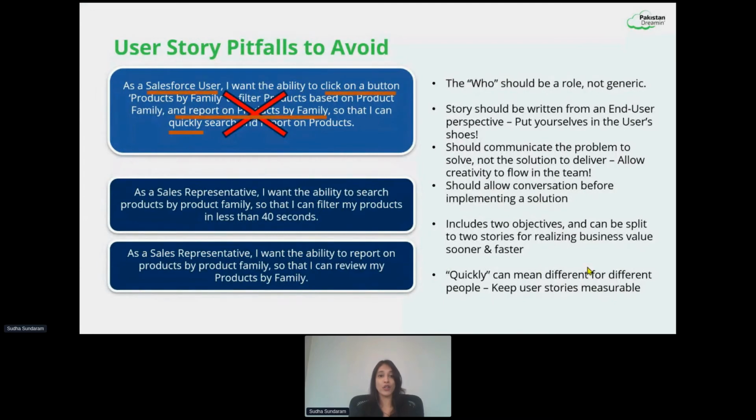So here, if you look at it, we haven't solutioned it. It's still just a problem statement. I want the ability to search products by product family. So I'm not saying whether you should put a button or a custom link or a filter. You guys are the experts. Go and decide which is the best solution for this. And now let's look at the so that part. I can filter my products in less than 40 seconds. Wow, look at that now, right?